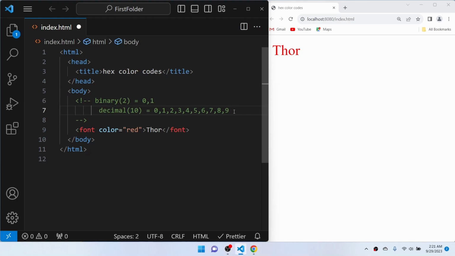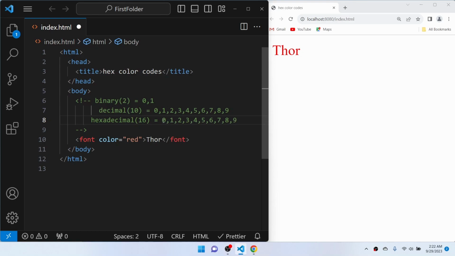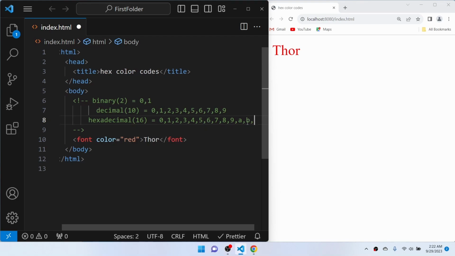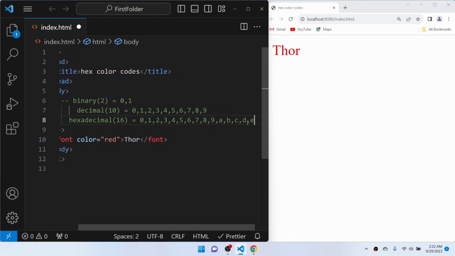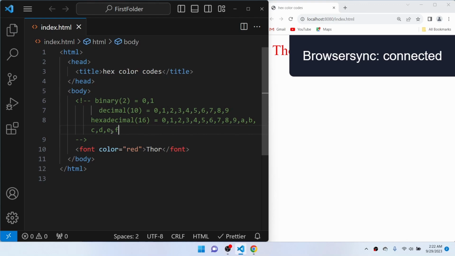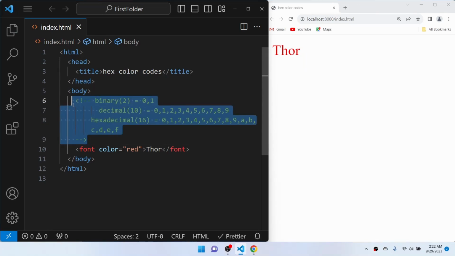So we have so many number systems. One of them is the hexadecimal number system. Hexadecimal, and its base is 16. And the numbers are, let me copy. In hexadecimal we have 0 to 9, then we have A, then we have B, C, D, E and F. So as it is a comment, this is ignored by the browser, so this won't be rendered. I am writing this part for your understanding.